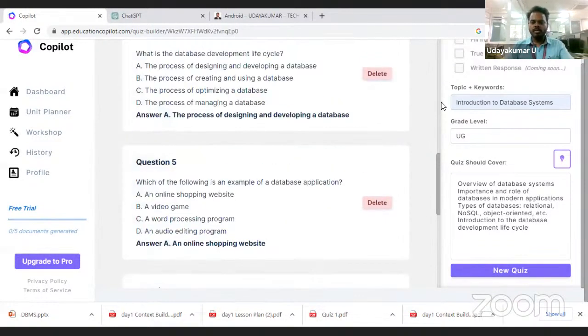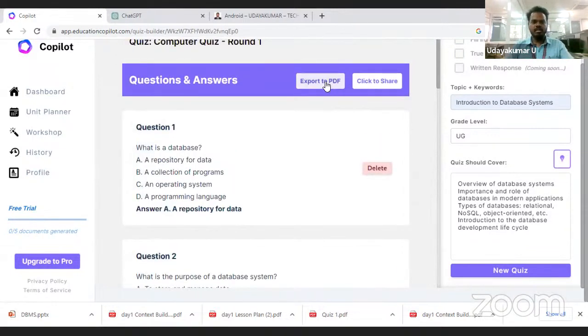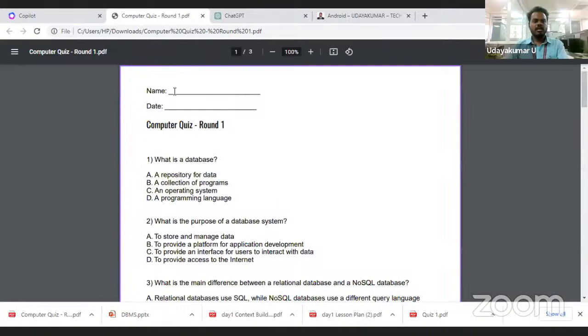If you want to export it in PDF format, there is the option export to PDF, or if you want to share to your Gmail or mail account, you can share. Or if you want to download in PDF format, just click export to PDF. Let me share my entire screen. See, the name, date, and computer science round 1.